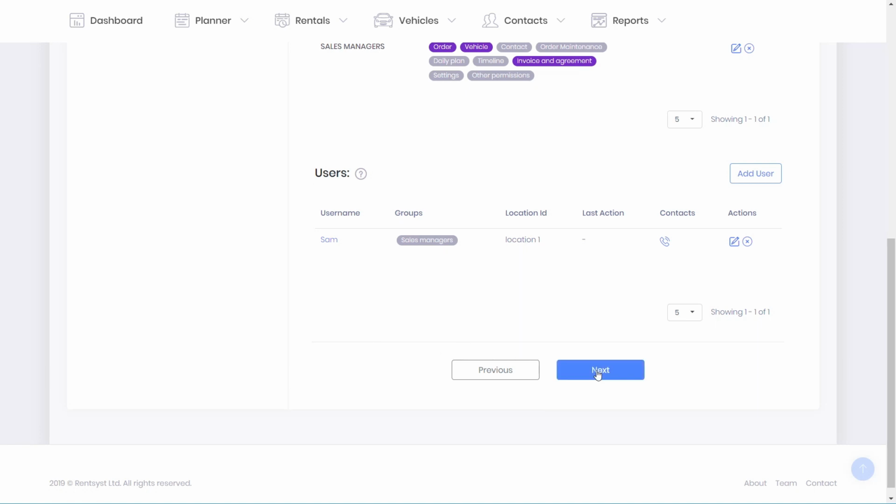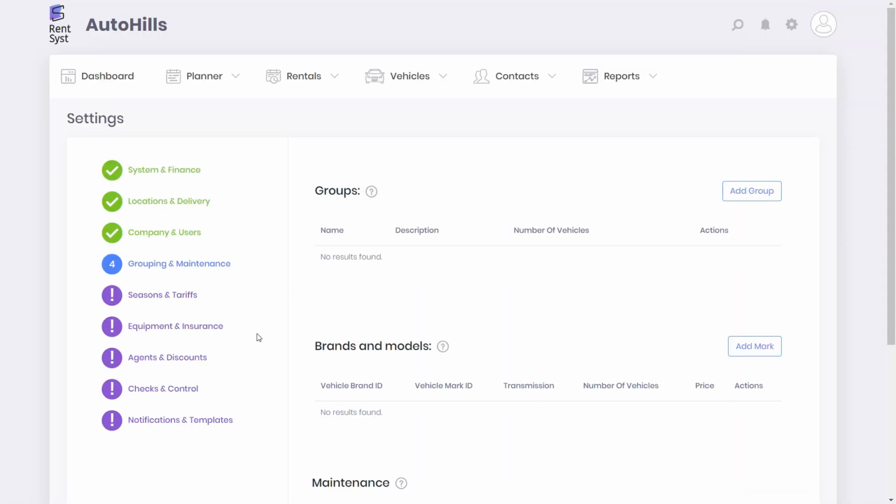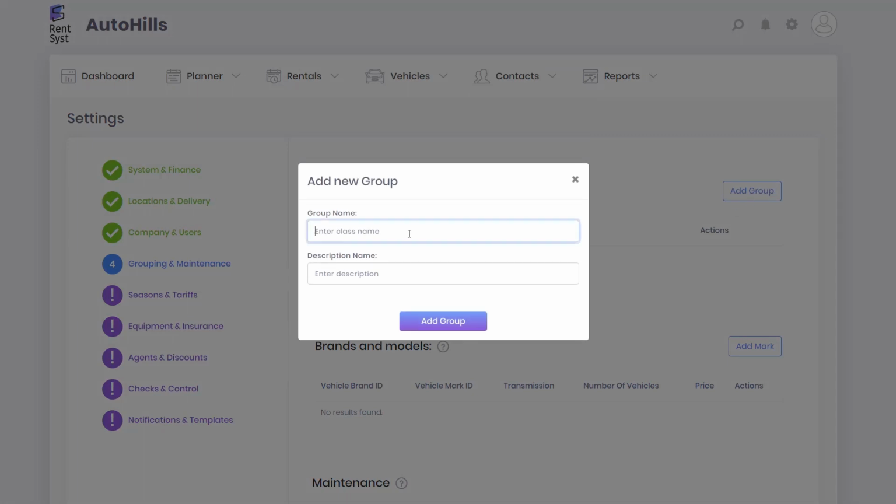Next tab, Grouping and Maintenance. An important tab that is associated with your fleet. The first thing to do is create groups for cars. For example, you have cars in the park that are classified as family, or maybe there are a couple of business class cars. In the future, you will distribute the cars according to the created group. So, create a group, write its name and its brief description.